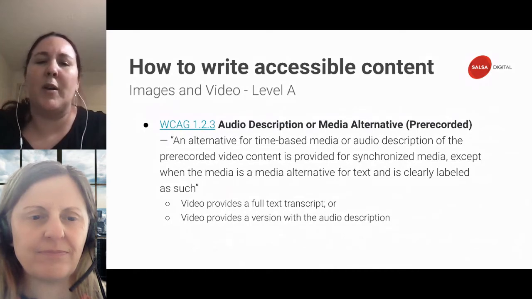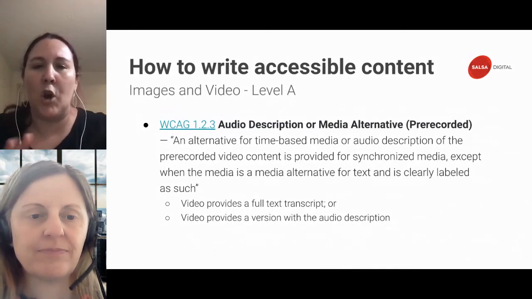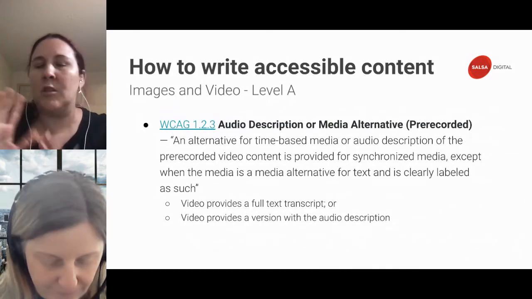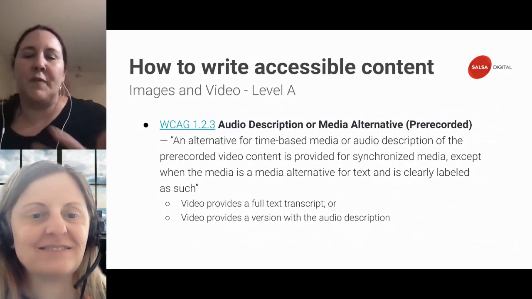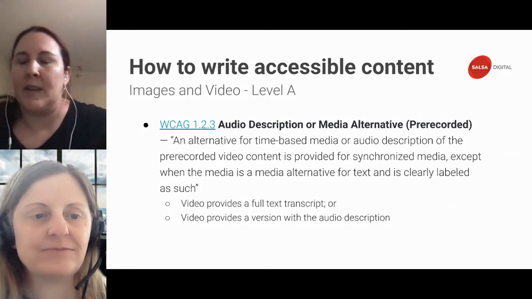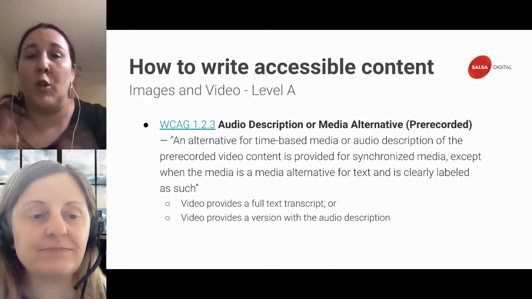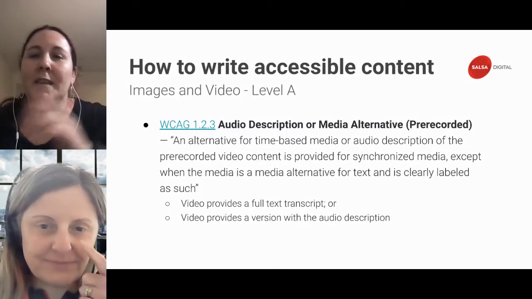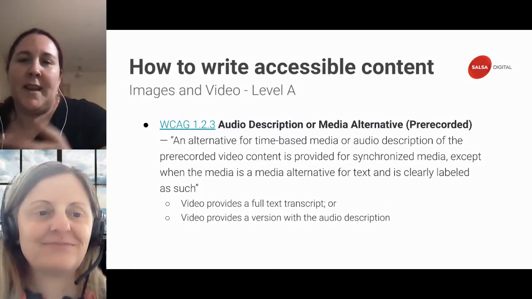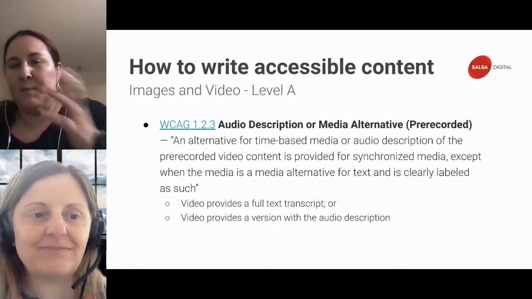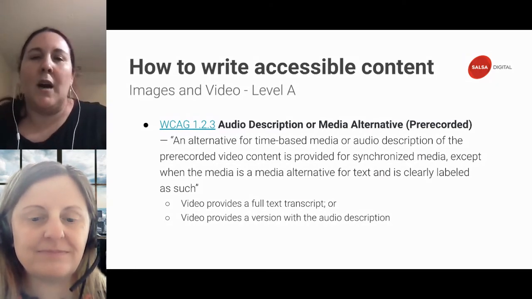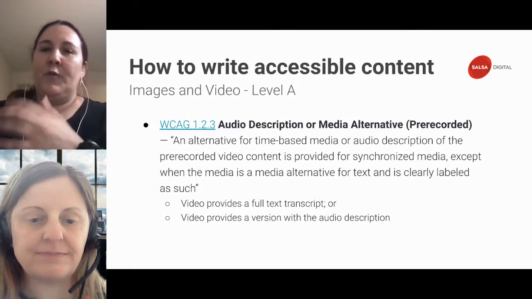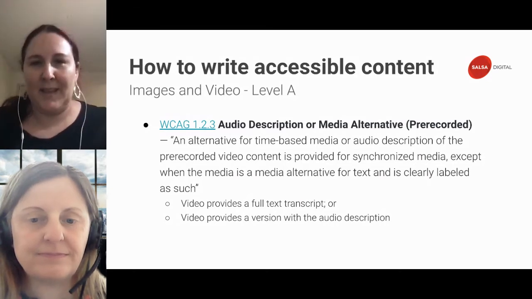Again, this is talking about a full text transcript and audio description. I have a very quick story I wanted to mention about this. I actually found a good example as we were creating this presentation, from The Lion King. For those of you who have seen it, in the beginning when Rafiki takes Simba from his mom and goes to show him to the rest of the animal kingdom, some people might say, okay, Rafiki picks up Simba and shows him to the rest of the animal kingdom.